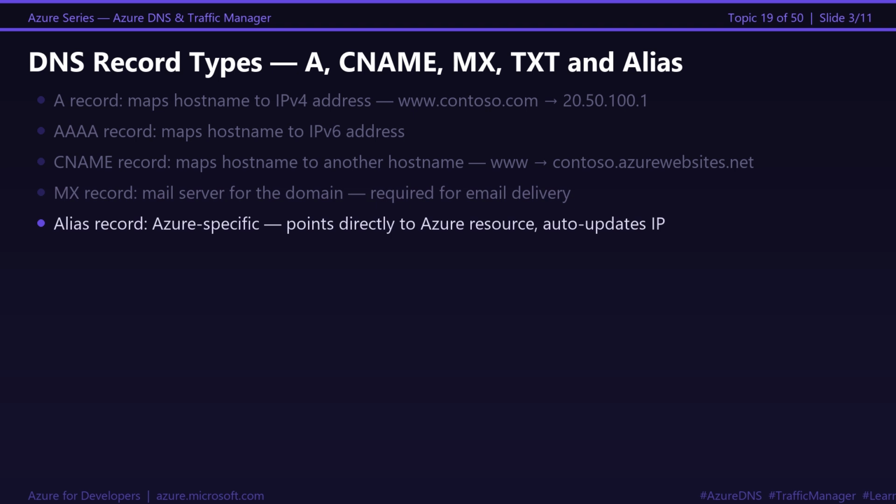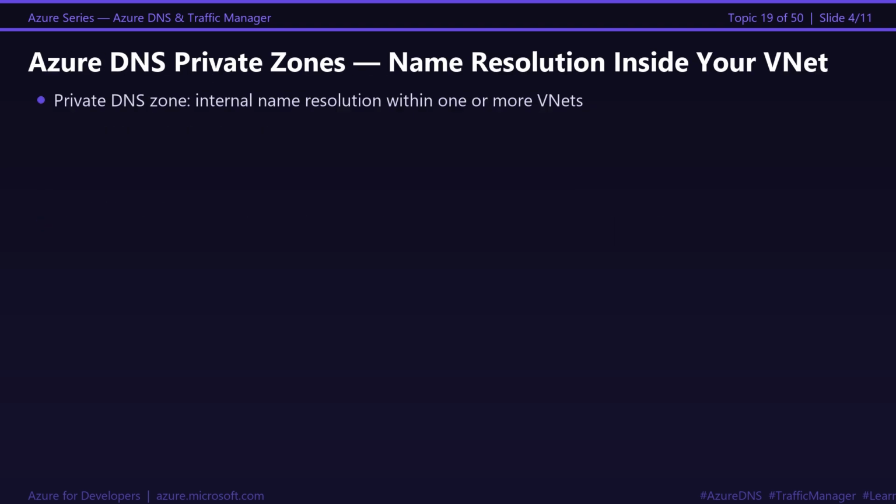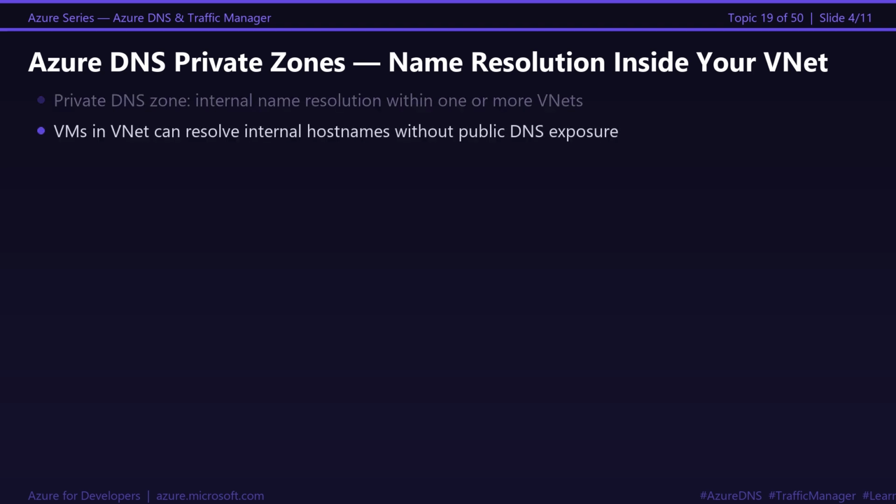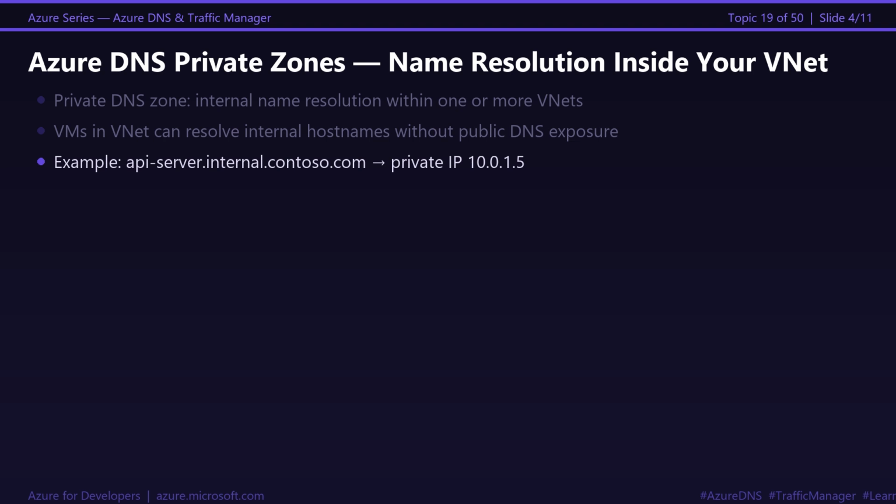db.internal.contoso.com. Create a private DNS zone. Link it to your VNet. Enable auto-registration. VMs in that VNet automatically register their names. Now your app server calls db.internal.contoso.com and gets the right private IP every time. Nobody outside your VNet can resolve that name. It only exists internally. This is the clean way to handle service-to-service communication inside Azure.